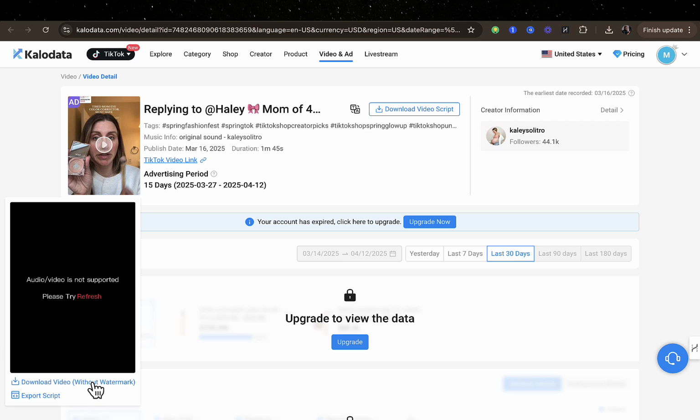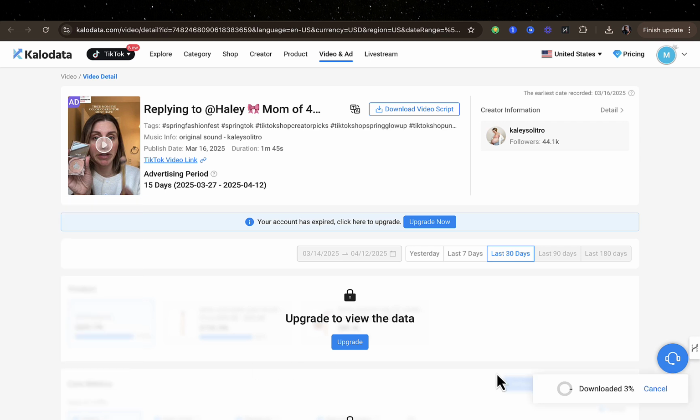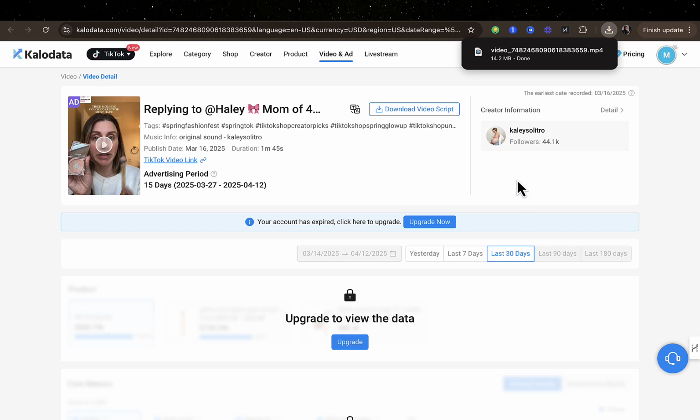So you can see audio or video is not supported. I don't know why, but let me try to download the video to see if I'll be able to see that. So I'm downloading the video right now, so let's wait for that. Then I'm gonna play the video so you can see that that's exactly what is inside the script that I just downloaded for the video inside Kalodata. So you can see right here, you can see the script. So let's try to play that.